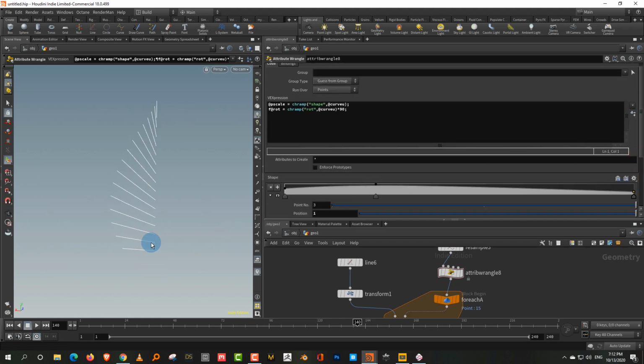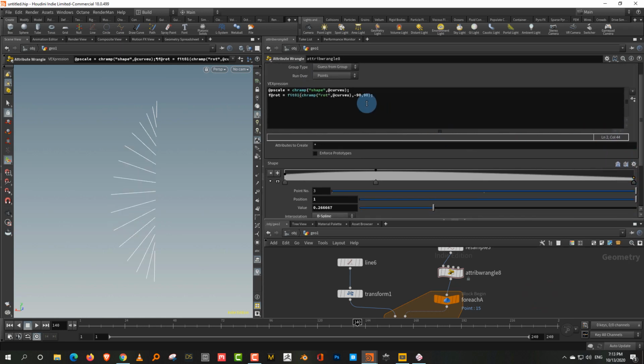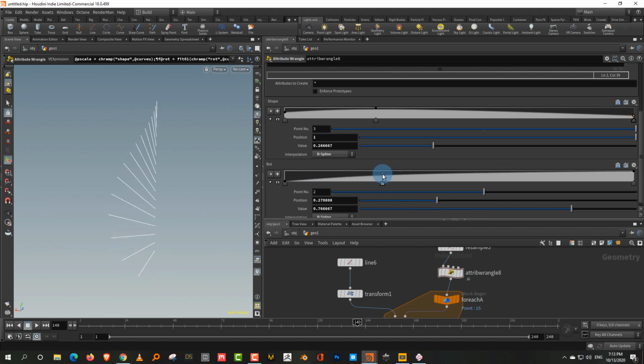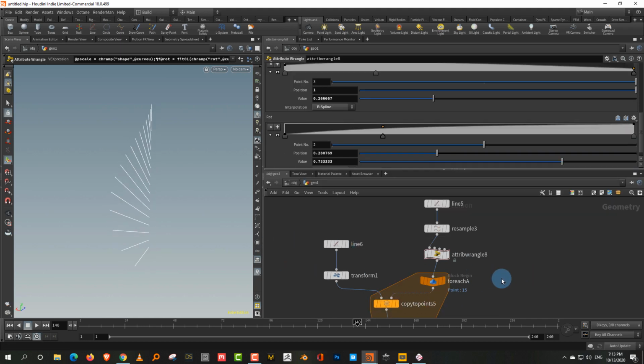But let's say we want to go from -90 to +90. So let's modify this. I'm going to put it in a fit function. So we'll do a fit01, comma -90, comma +90. Or you can fix in these values, whatever I want, like -60 to +90. And the good thing about this is because you can base it on a curve, you can actually control the rotation. So I can do stuff like this. The same stuff, but we're doing it through for each.